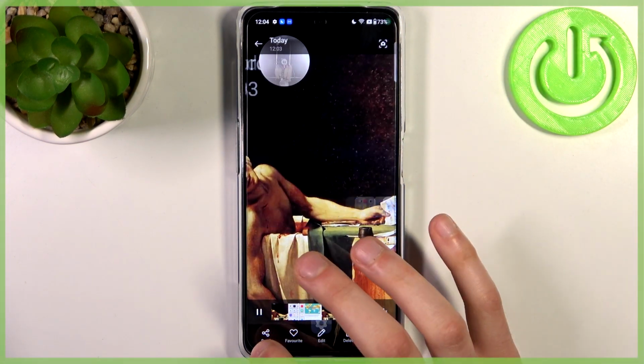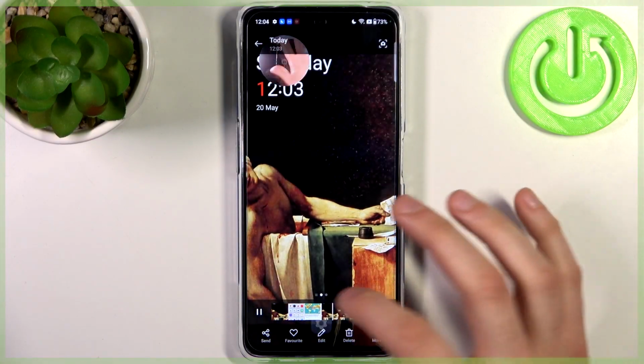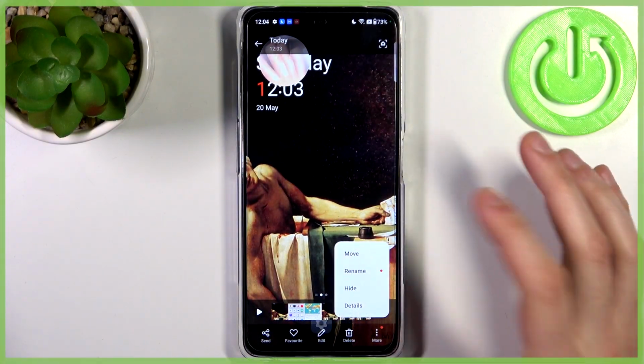And from here you can send, favorite, edit or delete your recording, or perform other actions from this list.